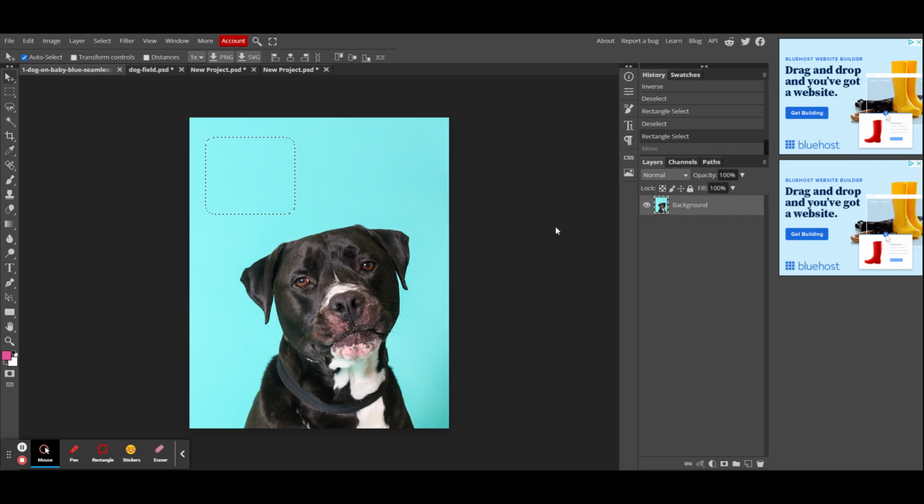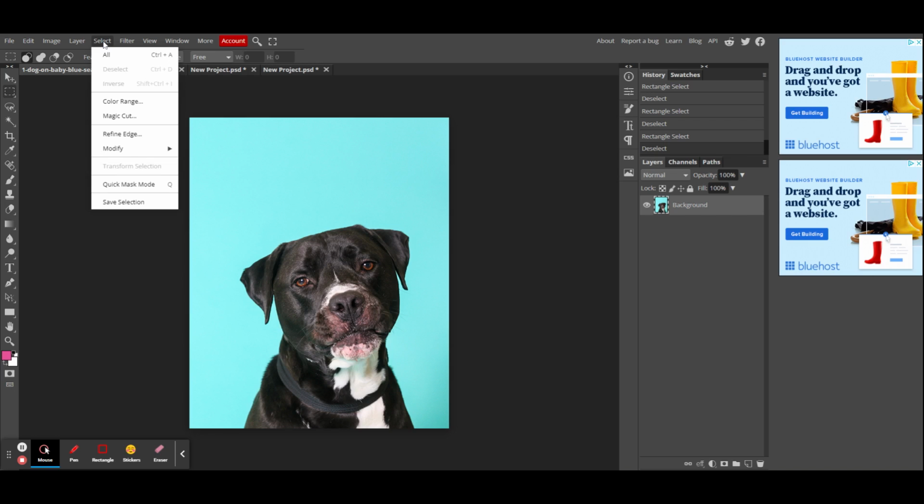One last thing about the selection tools. If I don't want a selection anymore, I can either double click somewhere, depending on what tool I have, or easier than that, I can just on my keyboard click Control and the letter D. And you can see in the history it says deselect. You can also deselect by again going up to the menu bar, clicking on select and deselect here.